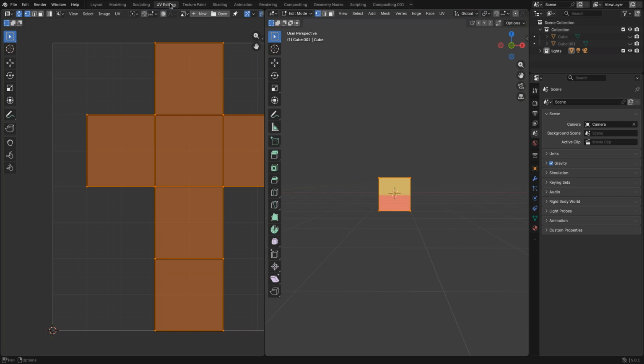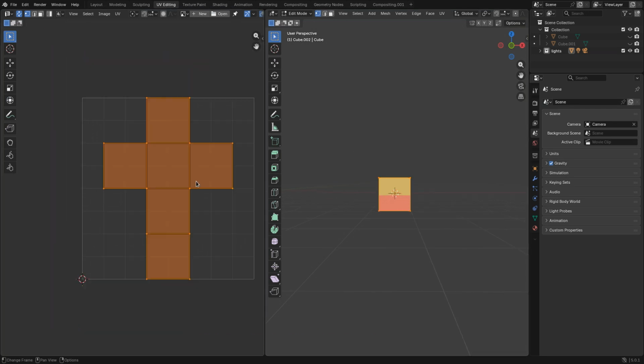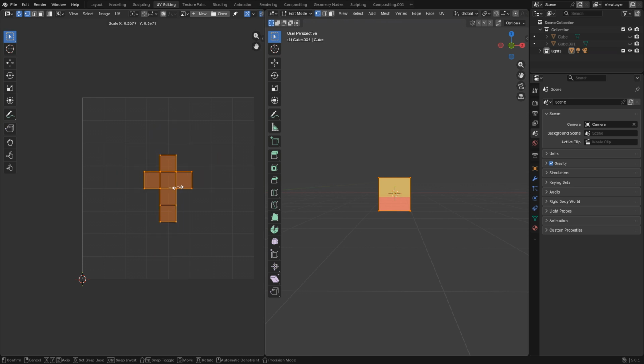A UV layout is created automatically for a cube. We can see this layout in the Layout workspace. Be sure that the Synchronize icon is switched on so the mesh and the UV layout are synchronized. Let's scale the UV layout to see the effect. The change is difficult to see.